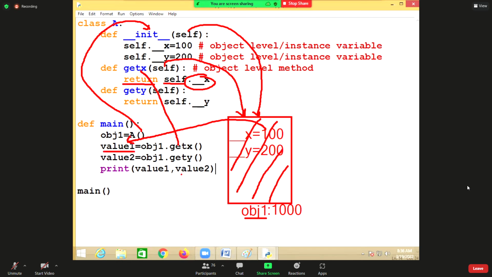Now you are calling the getY method. This getY method holds the address of which object? Object 1, because it is bound with object 1. Then self is holding object 1, and it returns the y value, which is written into value 2. So getX returns value 1 and getY returns value 2. Value 1 is 100 and value 2 is 200.